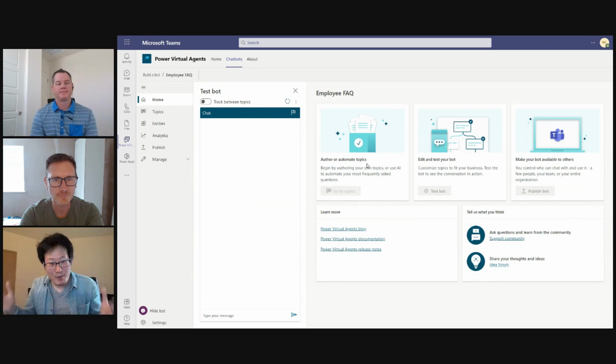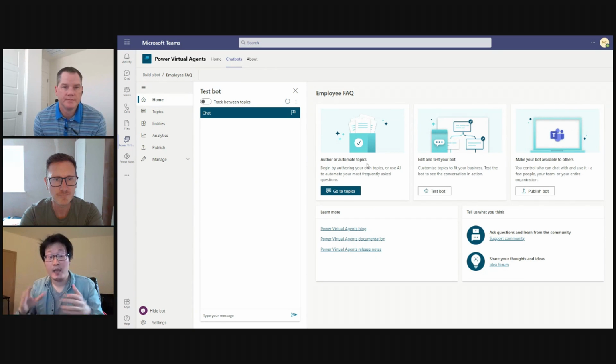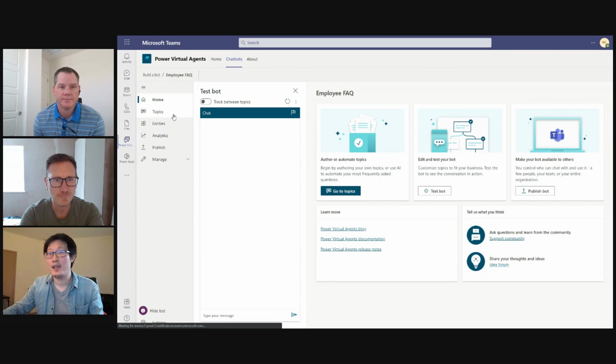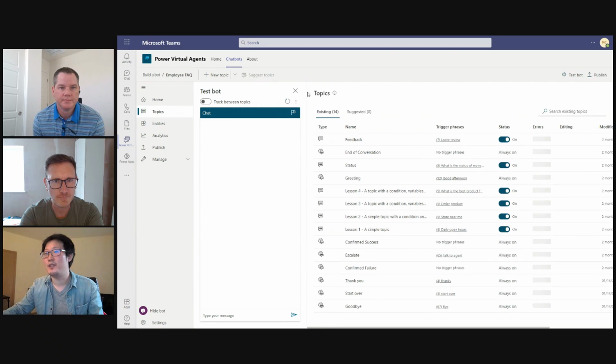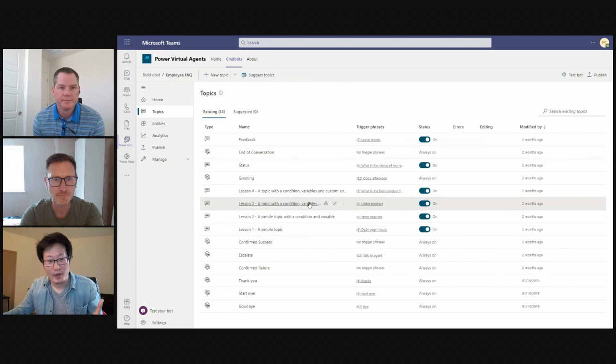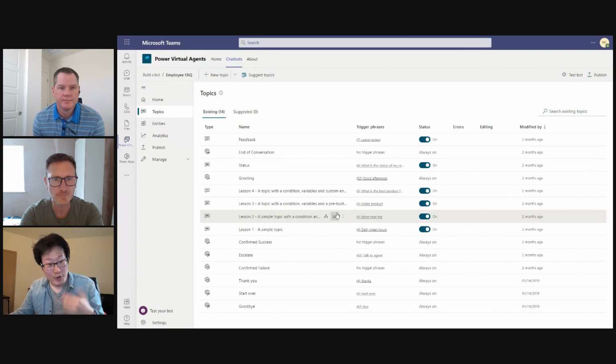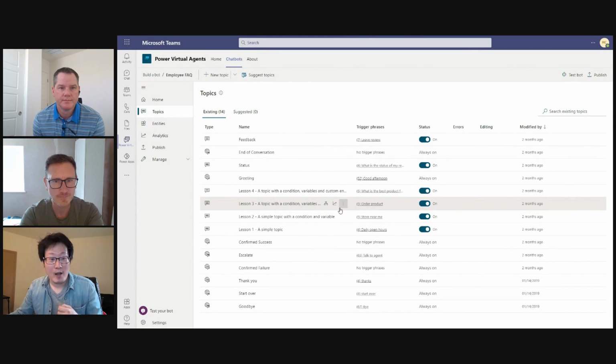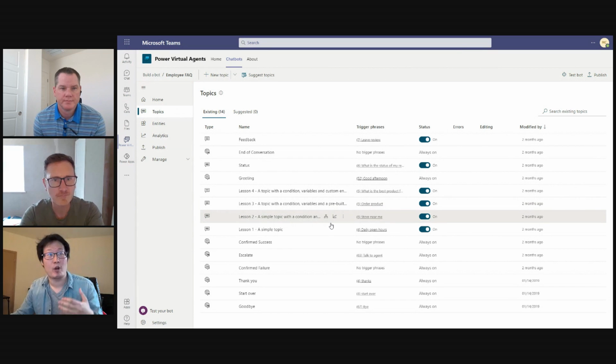This is probably the most familiar view to folks who already use PVA. As you can see, it's the exact same experience that we have in the web portal. We have the same topic list and the no-code bot authoring tool here. But now I'm actually going to show you a few neat tricks that we have integrated particularly with Microsoft Teams to make the bots that you build in PVA for Teams more powerful.